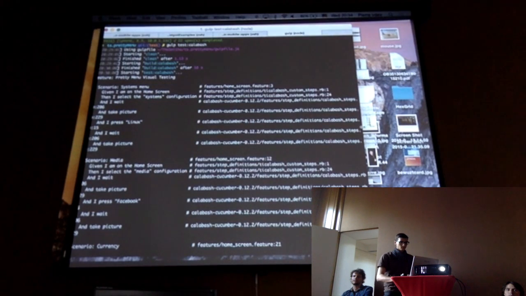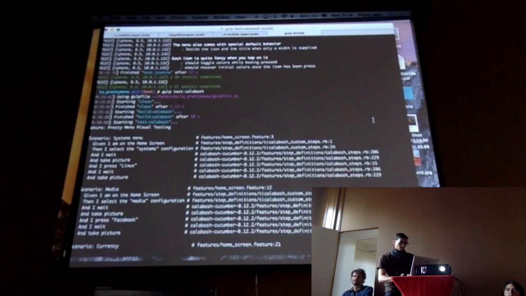See, behind, how is it written? I press Linux, and then, so, I wait. Yeah, a scenario looks like this. You just write, okay, I'm on screen, I select system configuration, wait, take picture, I press the button in Linux, I wait and I take a picture, then go to the next scenario. So you just have to write a bunch of actions like this.